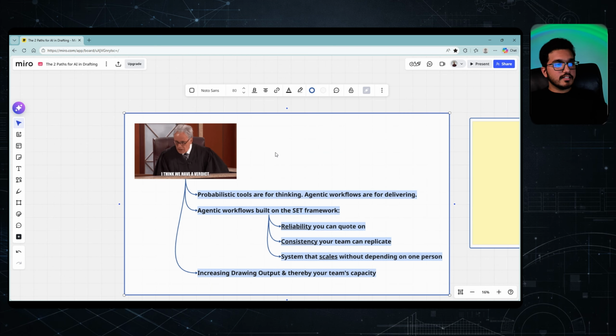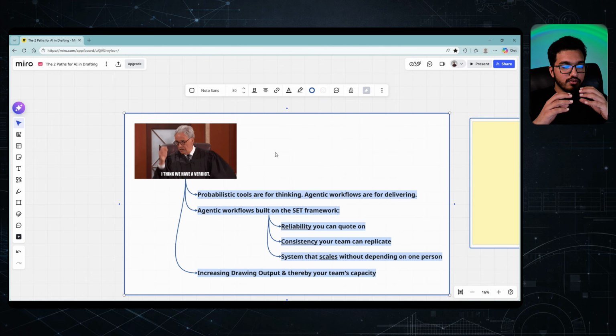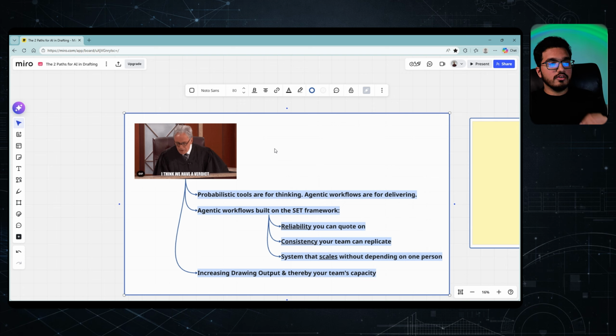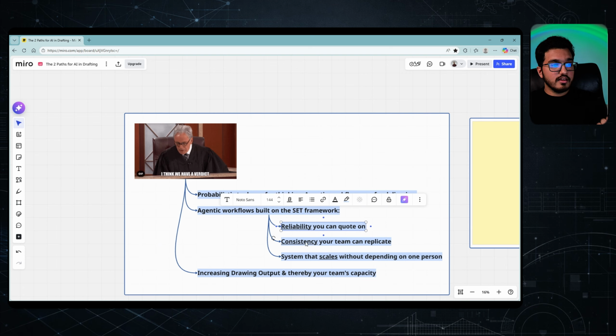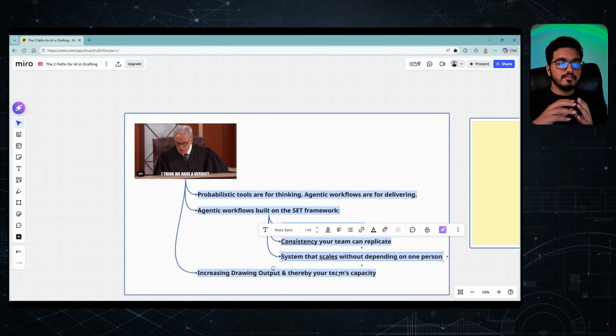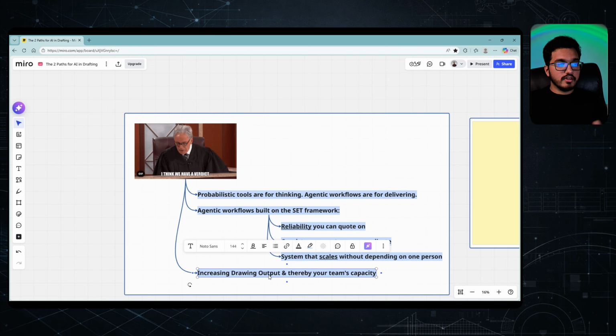I think we have a verdict. Probabilistic tools are for thinking. Agentic workflows are for delivering. Agentic workflows built on the set framework, you're going to get reliability, you're going to get consistency, and you have a system that scales without depending on one person. It also helps you increase your drawing output and therefore increasing your team's capacity.